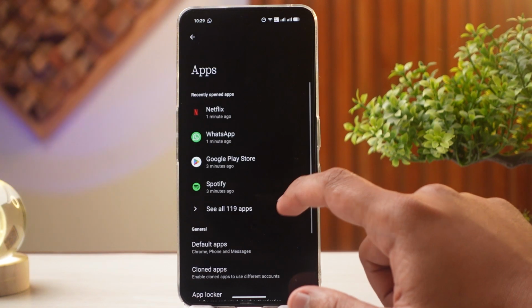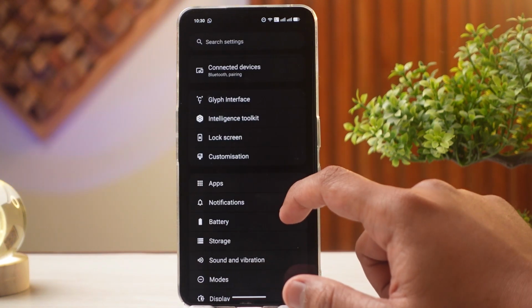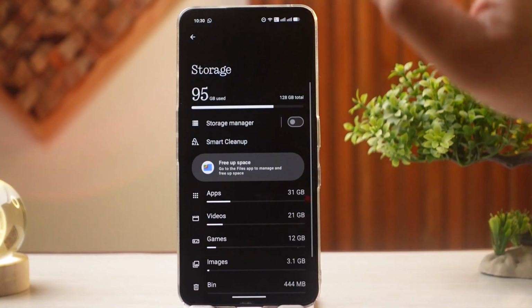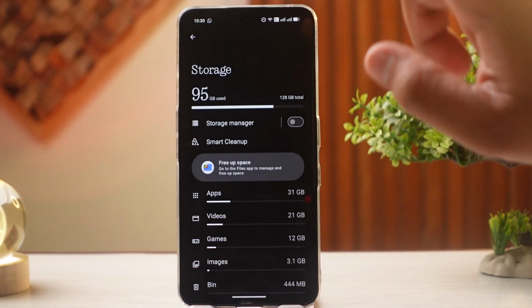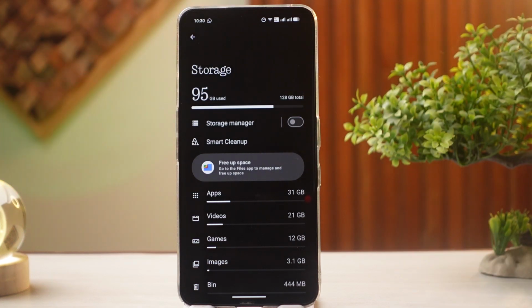The other thing that you must do is head over to settings on your device one more time, head over to storage and make sure that you have at least 2 to 3 GB of free storage space. If not, then delete any unnecessary apps, videos, games or images from your device.